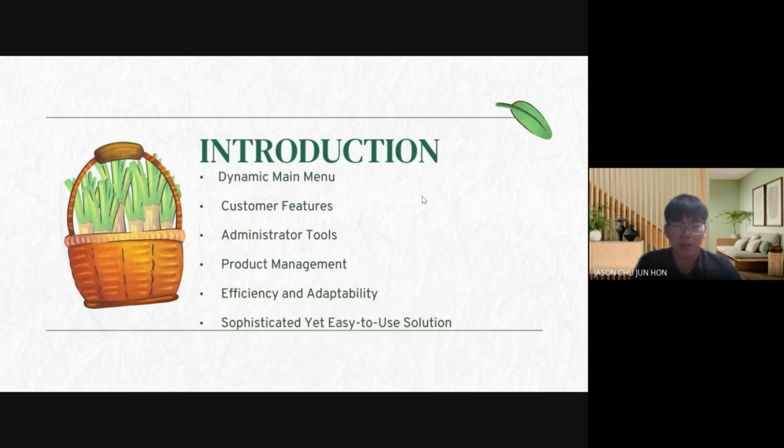And the third is administrator tools. Administrators are granted exclusive access to advanced management tools, including adding, viewing, searching, editing, and deleting products. A robust authentication mechanism ensures secure access to sensitive administrative operation, providing peace of mind for store owner and manager.